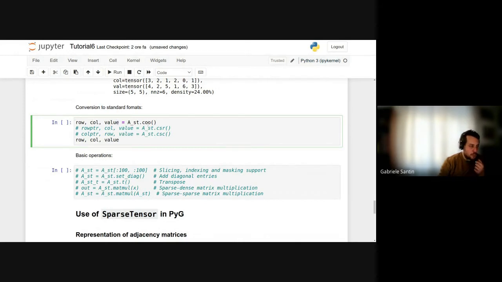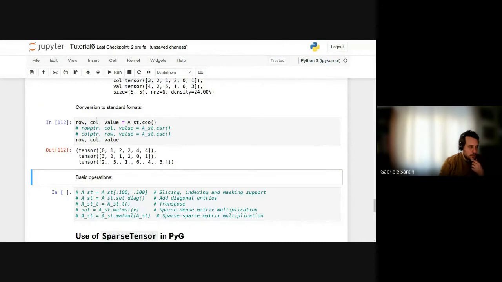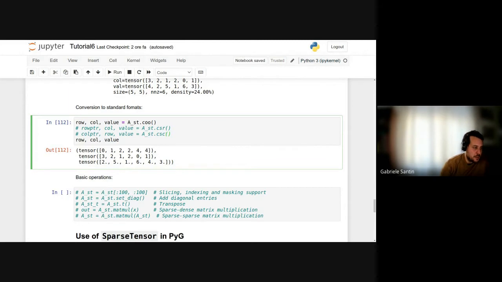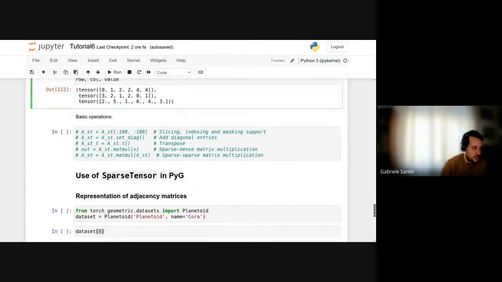So I'm going to show you the COO, and you get exactly the row, the column, and the value. But you can use the other two, as we discussed before: the column and the row pointer in the case of CSR, and row and column pointer in the other case. So it's very easy to go back and forth from the classical data representation and the one provided by the sparse tensor. So it's really nicely usable if you have some data.